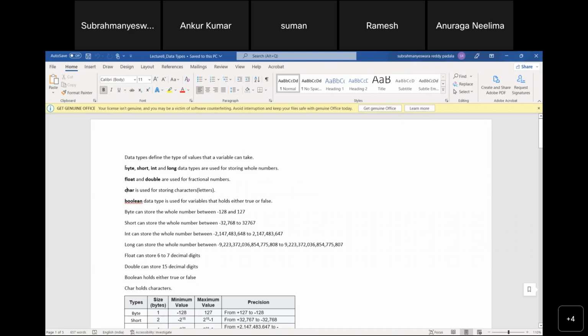So what is the difference here? Byte, short, int, and long are all for whole numbers only, but they differ in the range that they can store. If you declare something as a byte, it can store values from minus 128 to plus 127. If you declare something as short, it can store values from minus 32,768 to plus 32,767. If you declare something as an int, it can store values from minus 214 crores to plus 214 crores. If you declare something as long, it can store a very big number.